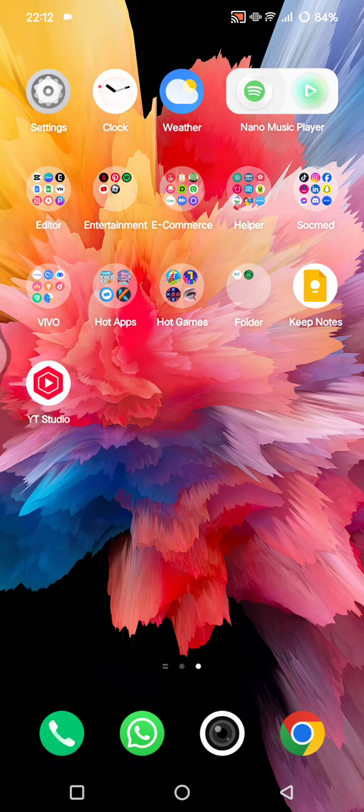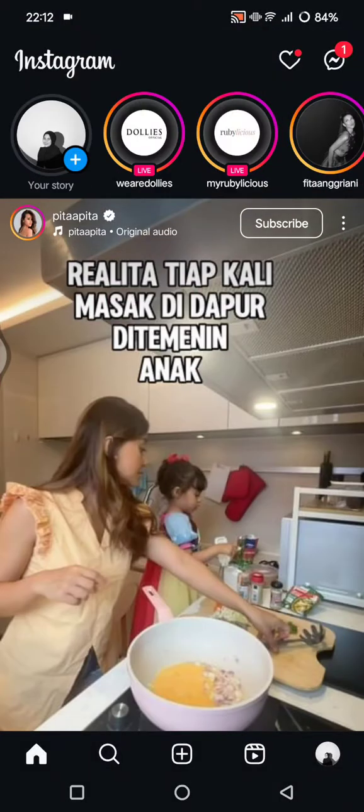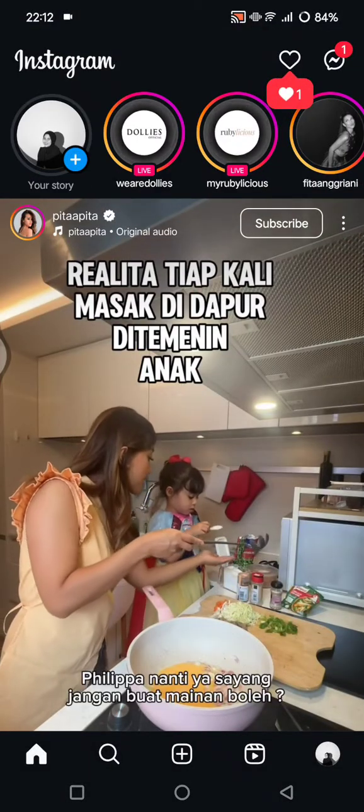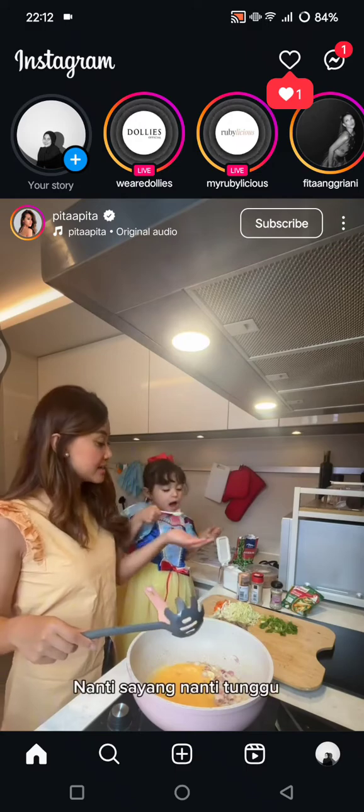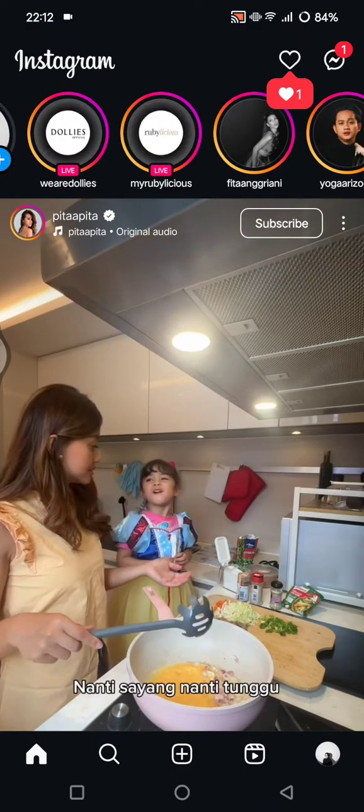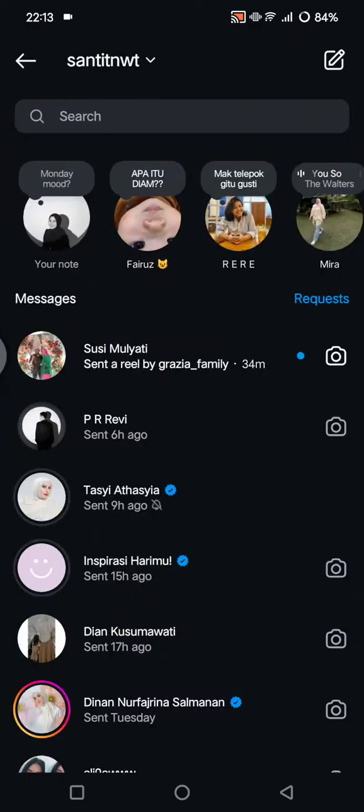So first you can just launch the Instagram app, and in here you can go to your DMs directly. Just swipe to the left or just click on this messenger icon at the top right corner, and then here the muted DMs will be shown like this. There will be this bell with cross icon on the DMs.